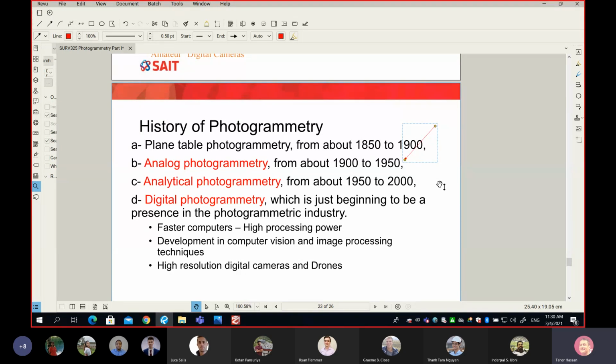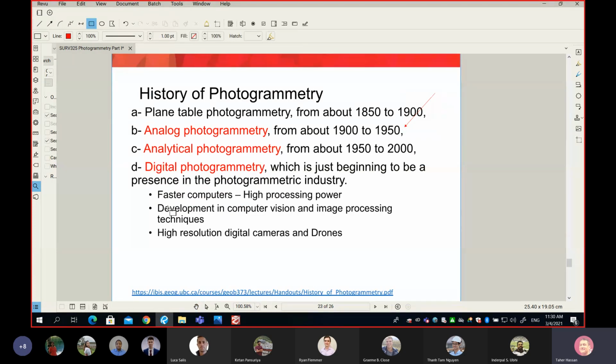The word analytic means we're not really moving our projector to move our images. Everything became calculation. We create some equations, we solve them together, and we find X, Y, Z of my object. Starting in the year 2000, things are shifting. Why are they shifting? We already discussed what happens from year 2000 until now, so I'm not going to repeat myself. You can read them on your own time. Three things: faster computers, development in computer vision, and finally, high resolution cameras and drones.